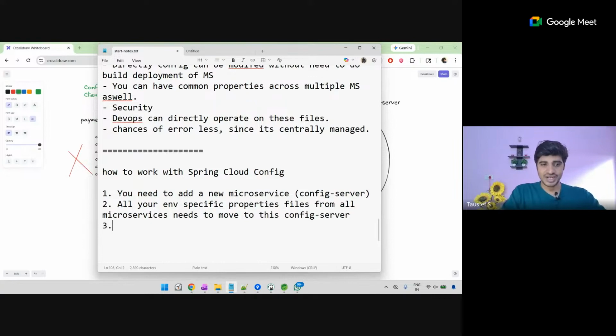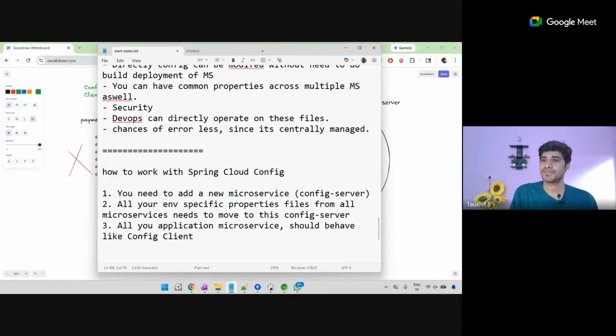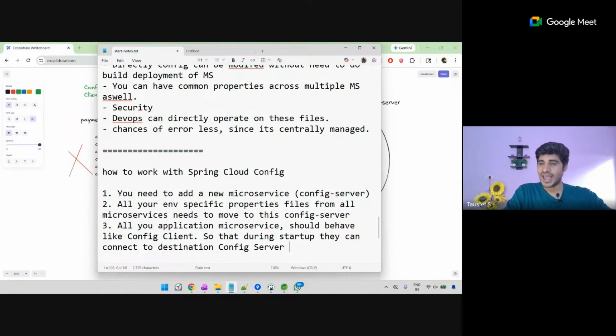Okay, step number three, all your application microservices. Because this is a configuration microservice, the other services I'm calling application microservices. All your application microservices should behave like config client. Why is it required? So that during startup, they can connect to the destination config server and load the properties.